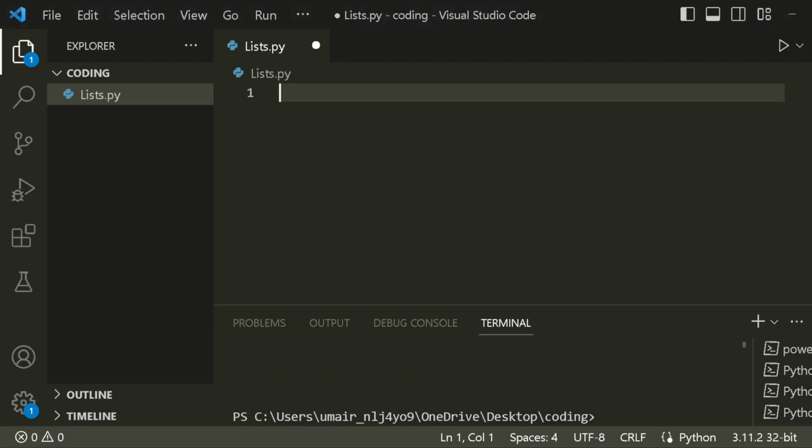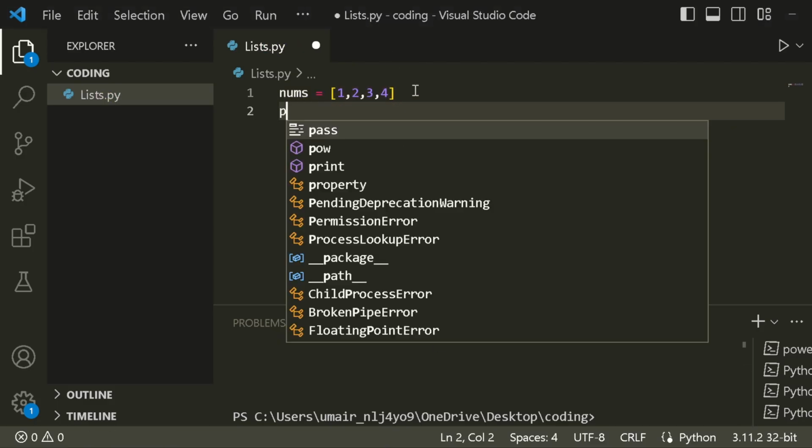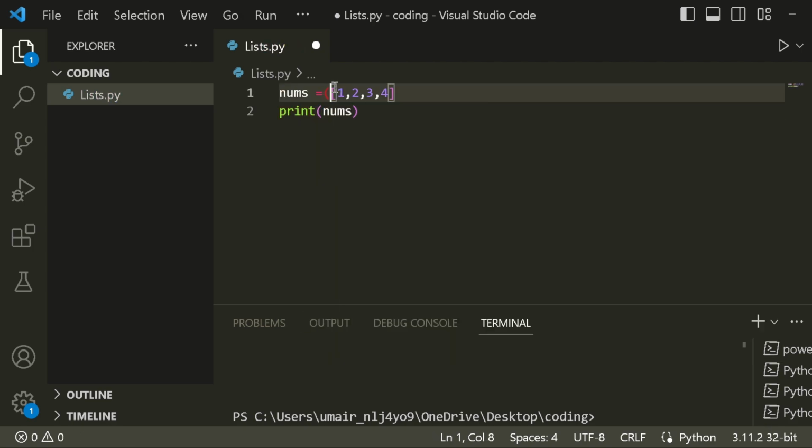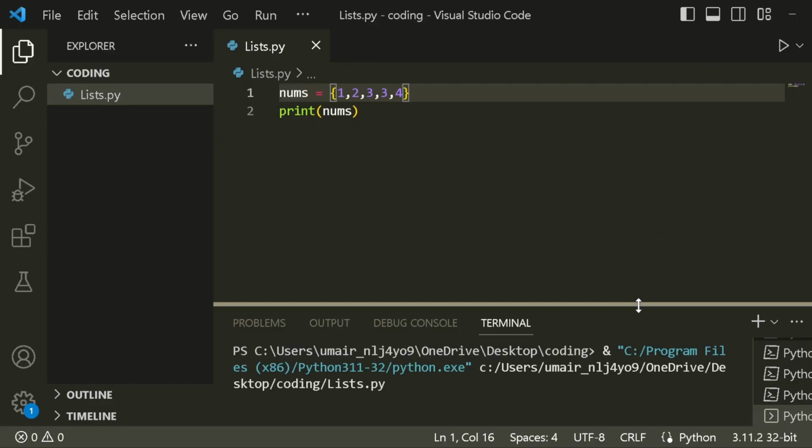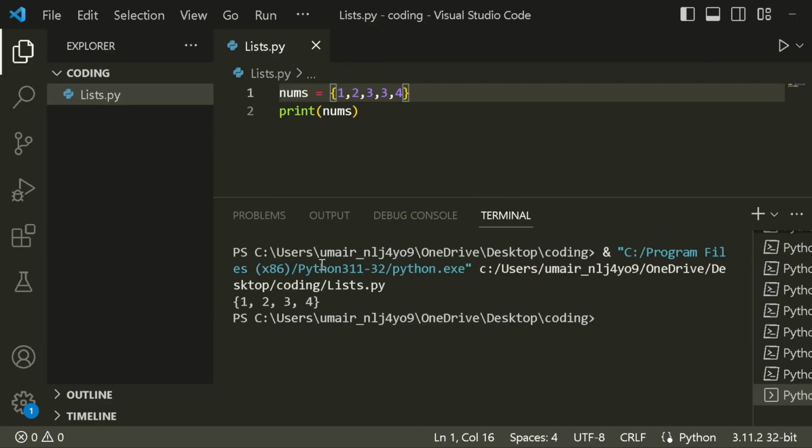So basically here, I will write nums is equal to 1, 2, 3, 4, and then I'll write print nums. All right, and I'll just write this instead. Now here, basically we just wrote a set. So now notice how the duplicate 3 is gone. Basically, if I write here 3, now you will notice how the duplicate 3 will be gone. So let me run the code. As you can see, it's gone. But why? Because it's a set.